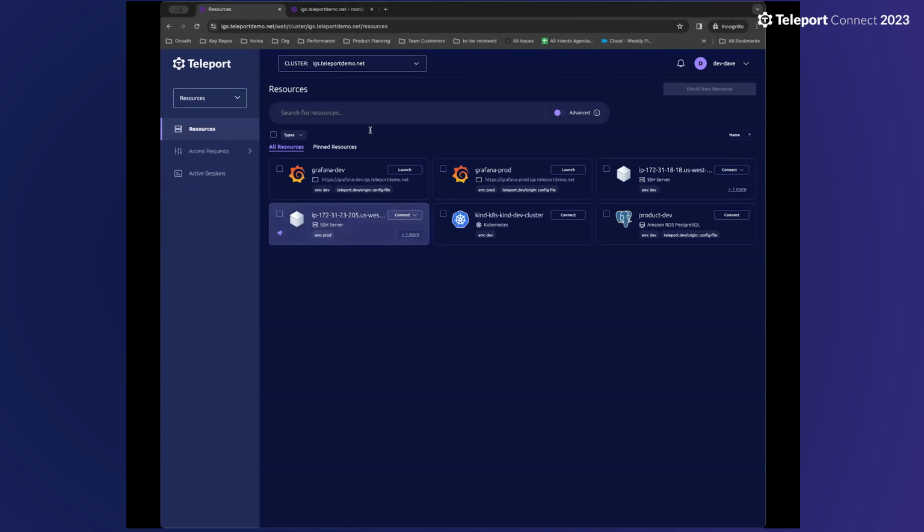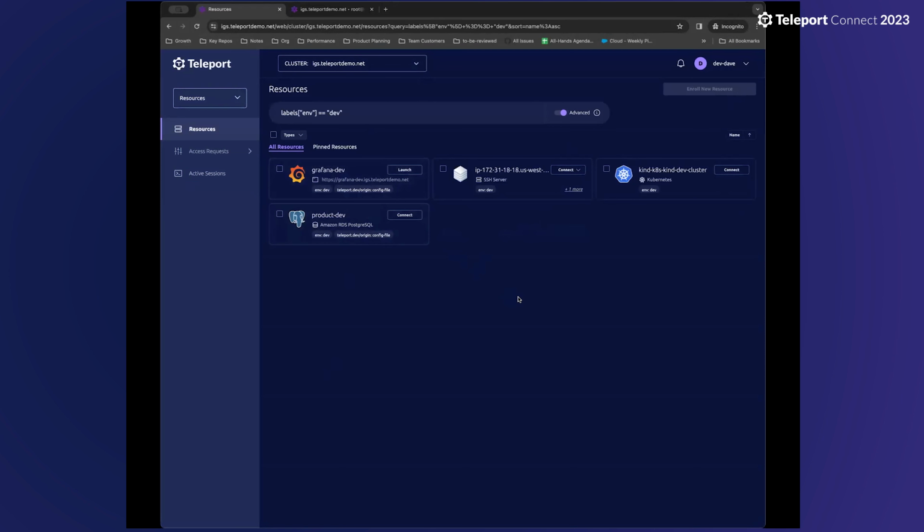By default, when Dave logged in, he gets very little access, only access to development environments. And then the second thing that we saw today was device trust. Initially, Dave did not enroll his workstation as a trusted device in this Teleport cluster. Therefore, when he tried to access this SSH server, he was denied access. So we fixed that by enrolling Dave's workstation as a trusted device in Teleport.